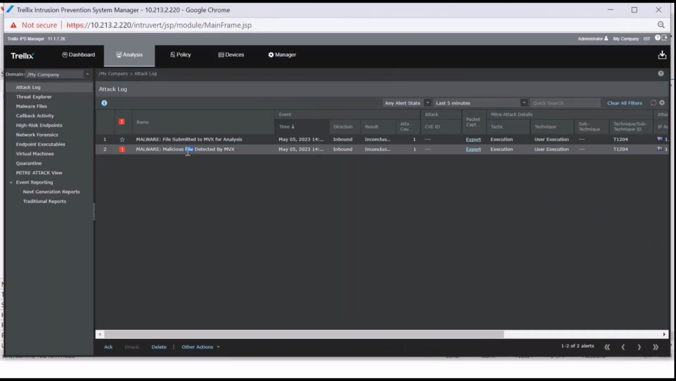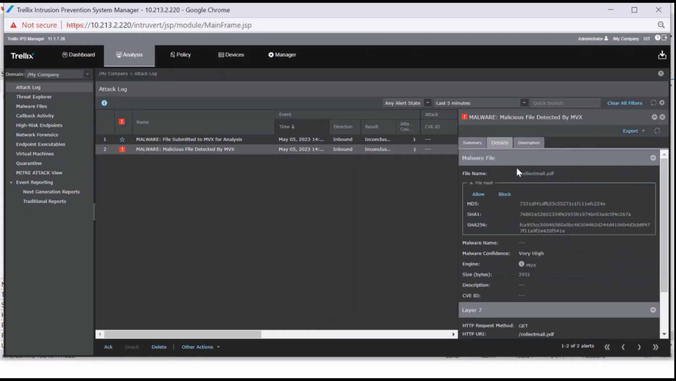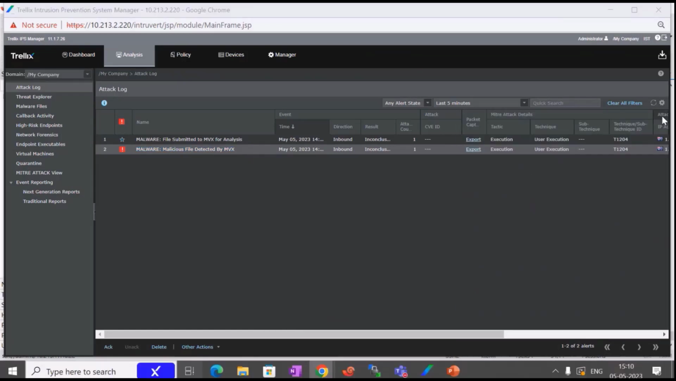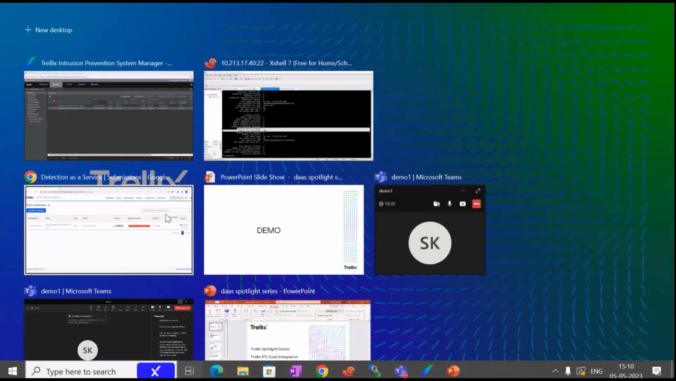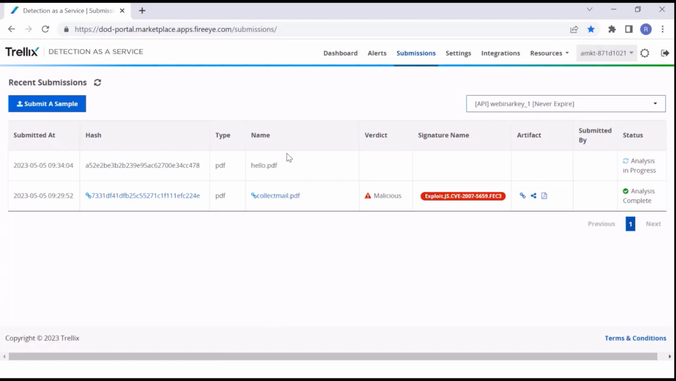So yeah, as you can see here, for the first file that was submitted, collectmail.pdf, we have got the verdict. Since it was a malicious file, the alert has been converted from file submitted to MVX for analysis to file detected by MVX. So we have got the verdict here. Next, let's check for the second file through the DaaS portal. So yeah, the second file which we have sent was hello.pdf, and the status shows as analysis in progress.